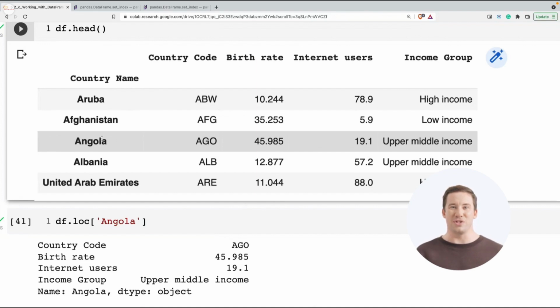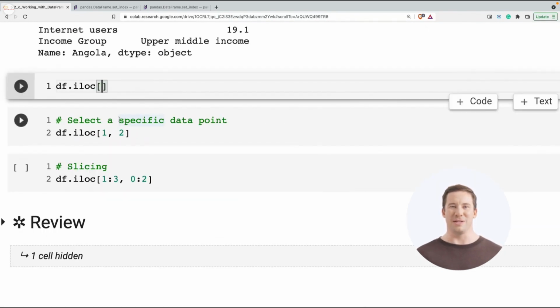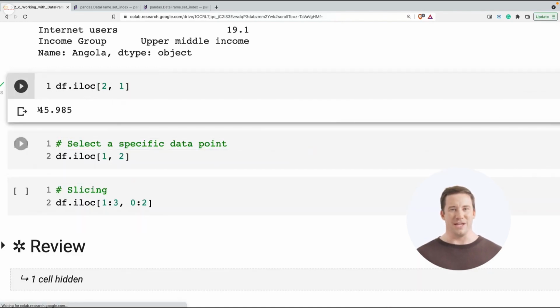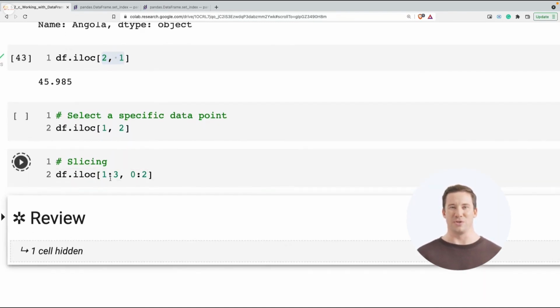Then at this time I have to choose the number. Angola is at 0, 1, 2, and birth rate is at 0, 1. Therefore, to choose 45.985, we have to take the row with index 2 and the column with index 1. Then you will have the syntax, which is df.iloc. You then choose the row with index 2 and the column with index 1, and you will get the number 45.985. It's completely the same as .loc. However, at this time you do not input any words in it, but you put the number that you count on your data. In addition, iloc as well as loc methods also support slicing.